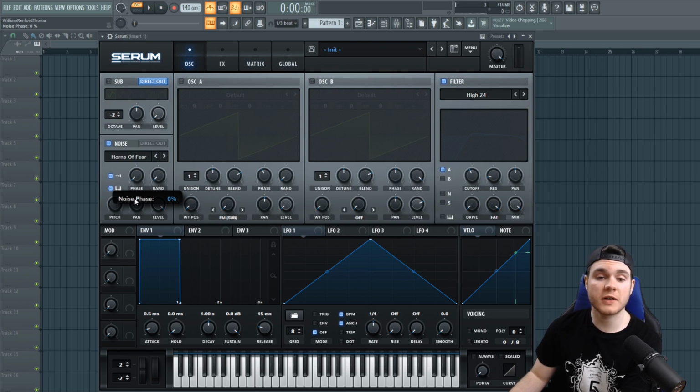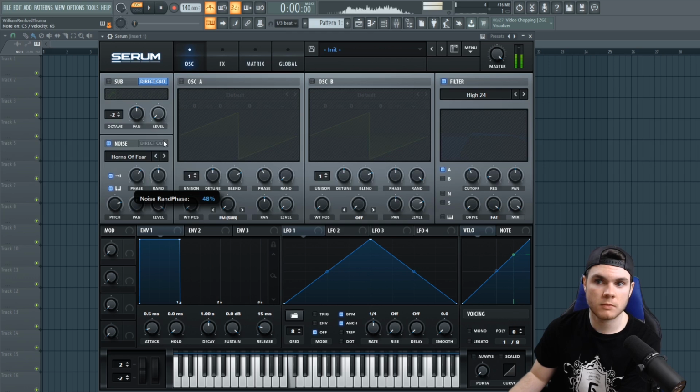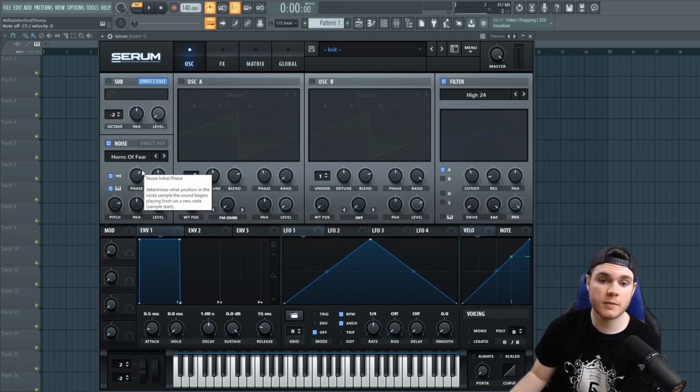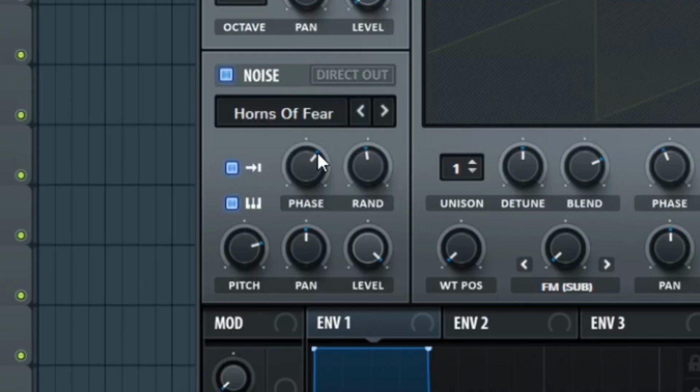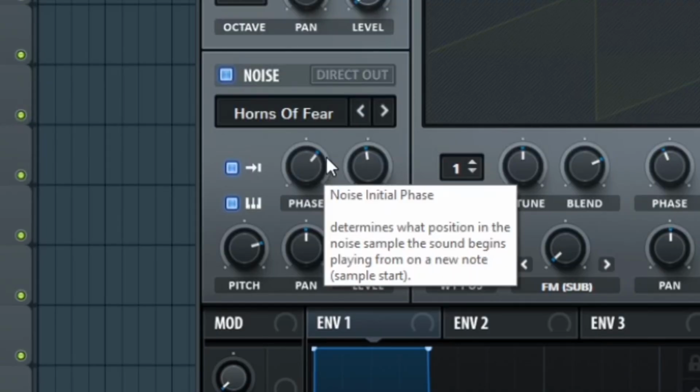Or how about this? What if I just want none of the beginning, and I just want that end bit? Well, what I can do is I can find where the end bit is. It probably starts about right there. And then I can bring up this random to about here. And when I brought up this random, it's basically saying anywhere between this range and the very end, the sound can start at.